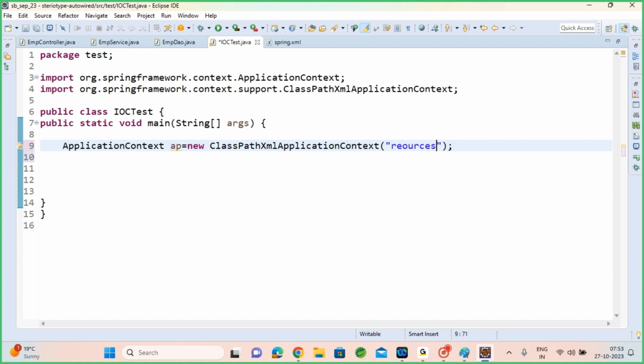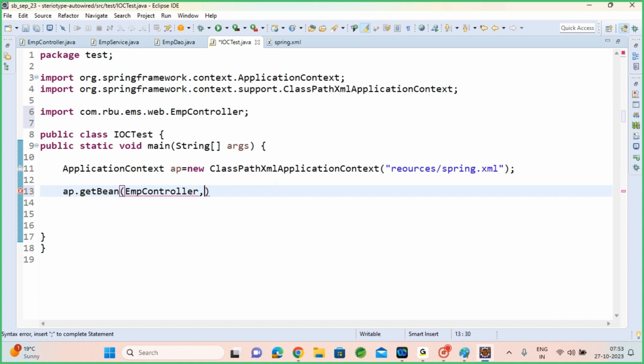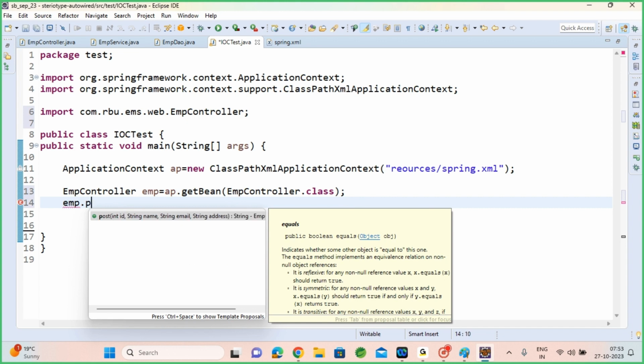Go to src/main/resources, spring.xml, and get your controller object. So just imagine this line number 11 is like a front end communication you are doing here. Employee controller. Just assume this is your front end call. So here you can call the post method.